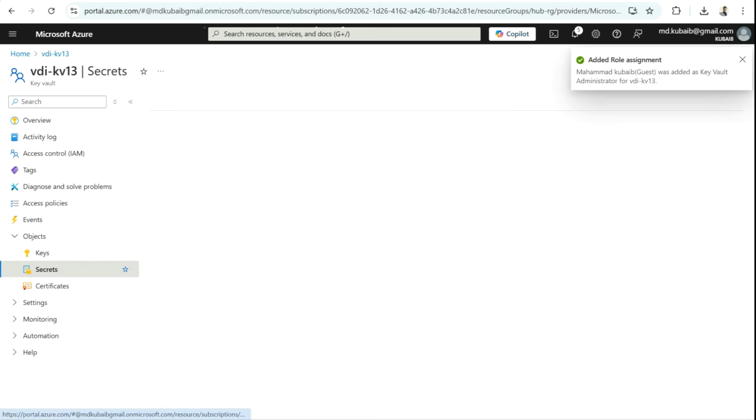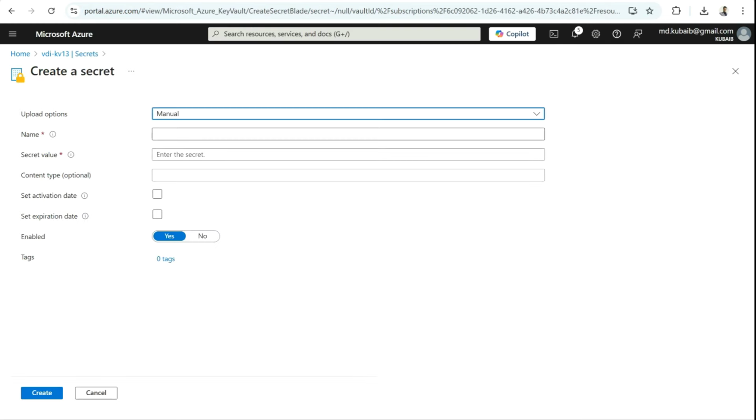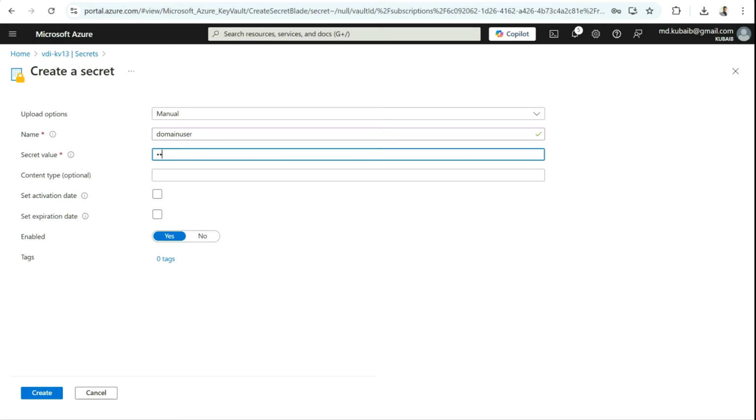So let's go to the secrets, and here we need to click on generate. I'm going to enter this as domain user, and the secret value will be avdadmin@avdbus.site. This is the secret value, which is my user or service account to join the VMs to the domain. That's enough, so let's click on create.